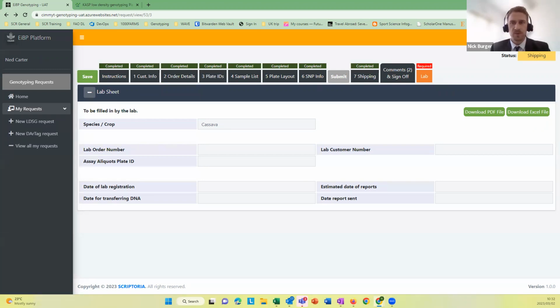Okay, so let me just refresh on the other side. Let's say, for instance, I'm just going to put in some dummy information just to save a bit of time. On the lab side, I am updating the information you're seeing on this lab sheet section, right? And I'm going to select the save button.